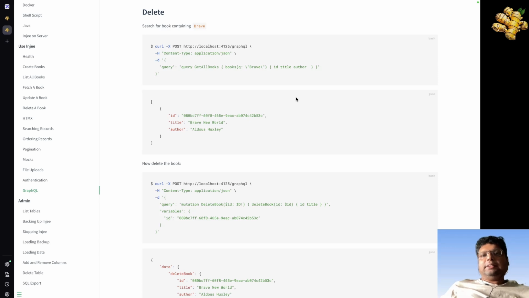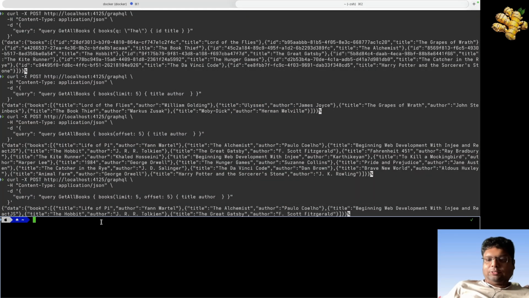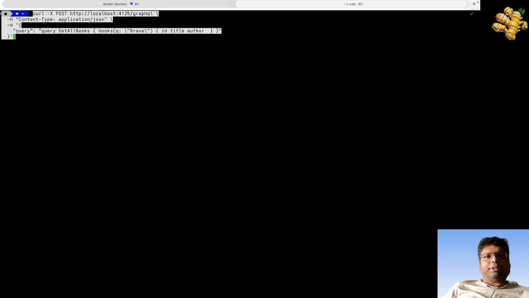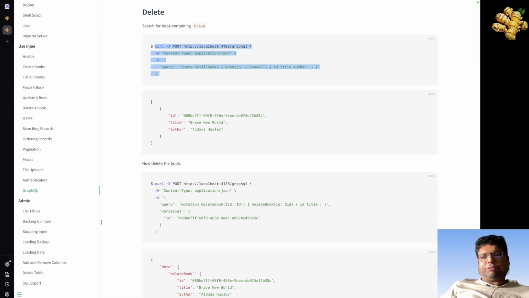Yeah. And then you can delete a book. Okay. So, oh, there is a book called Brave, and I'm going to delete it. Why I'm deleting it is just to tell the world that the world is not brave enough. Look at the problems we are having. If people are brave enough, I don't think we'll be getting all these problems, right?